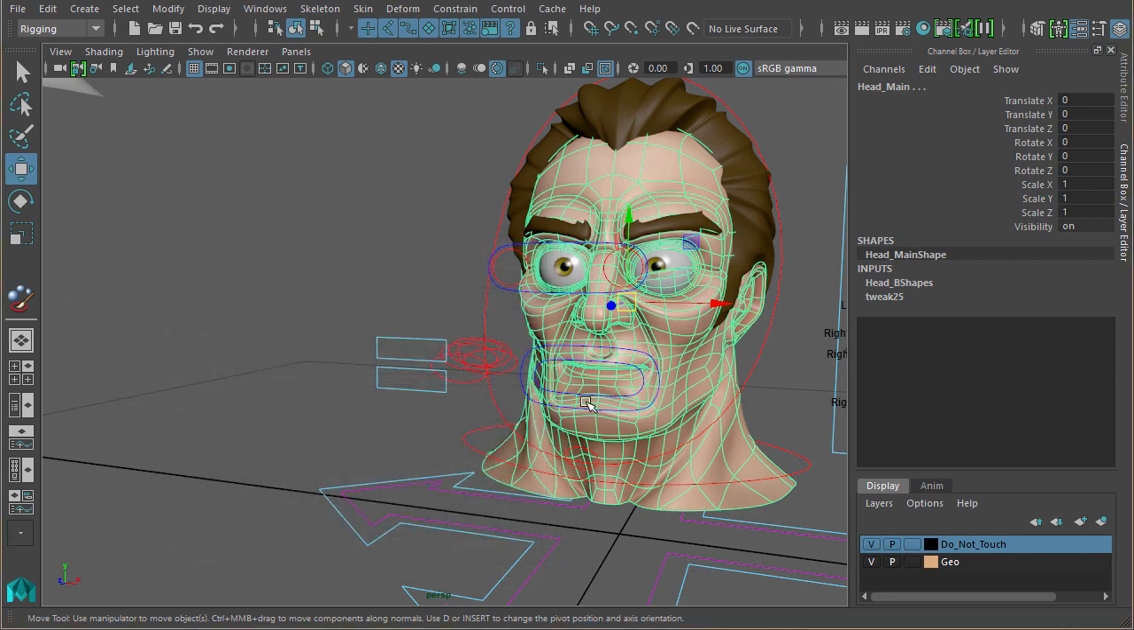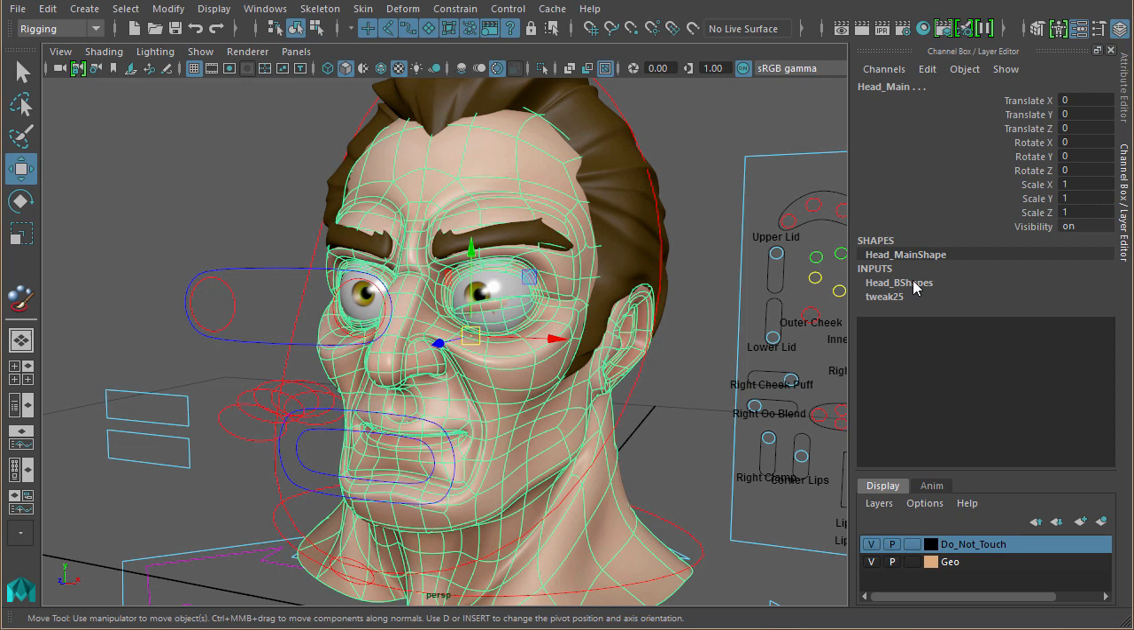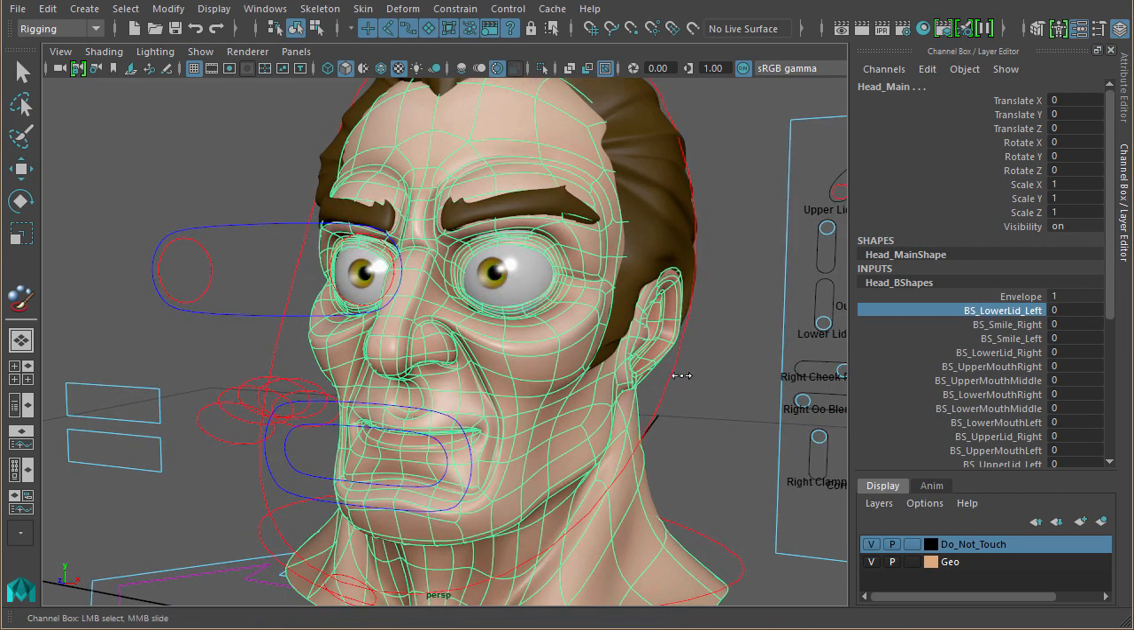So let's apply and close, and you saw there that the eyelid actually changed. That's because this is set to 0.5, so that's effectively the full blend shape of that midway lower lid. So if I go down to zero, and go up, that's the midpoint blend shape, and it's now transitioning to the full blend shape, like so.